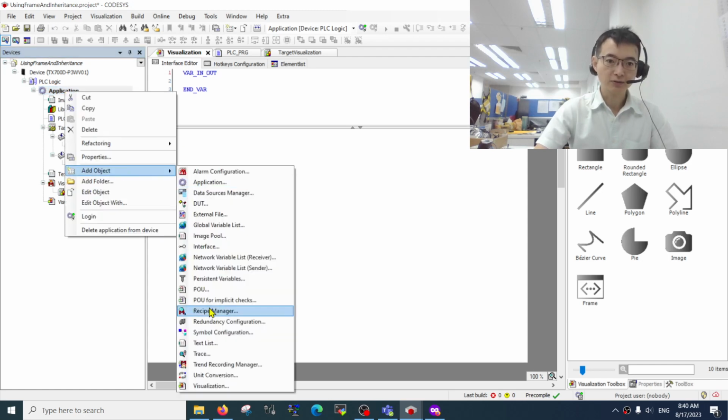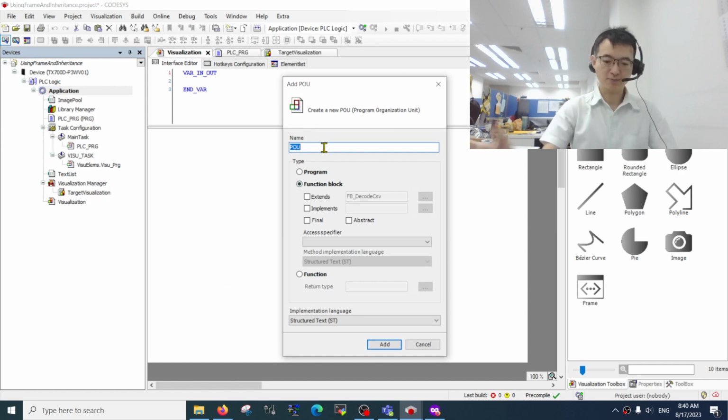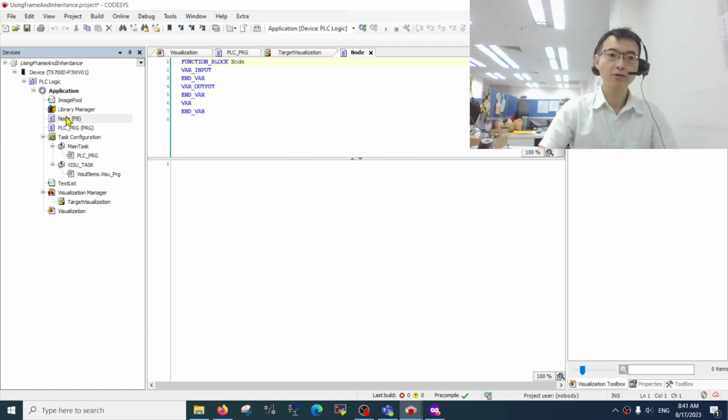Let's create a function block. Let's just say you need to create an indication light to track the sensor signal, whether it's high or low or medium. Tracking the sensor value is something that's common throughout all of your sensors.